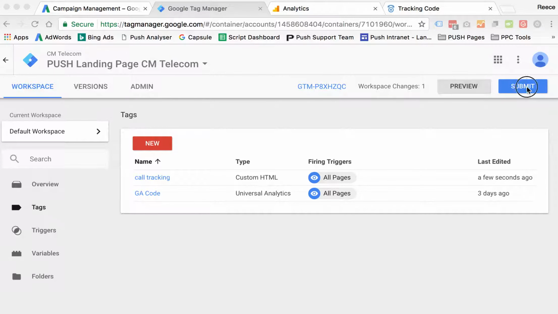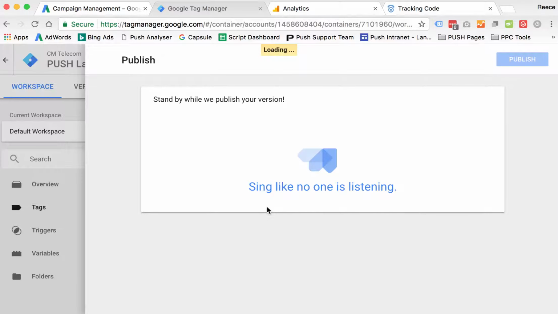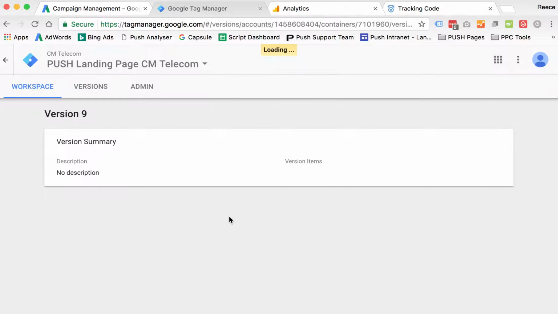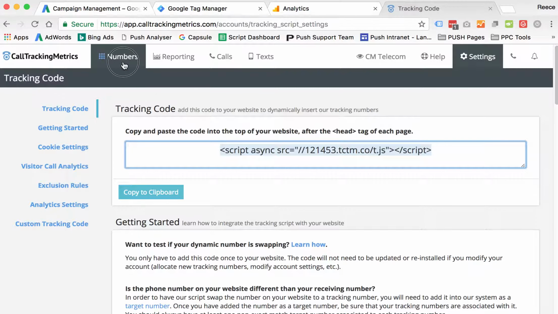Once you've created the tag, just press submit. You can preview it just to make sure it is on the page, but I've done this so many times, so I'm just going to submit this just for the sake of speed. And so that's done. So now the code is on there.